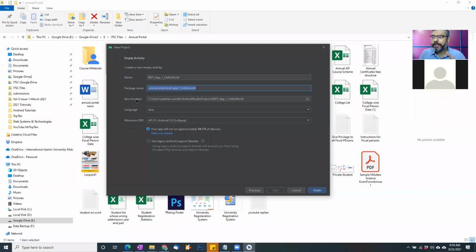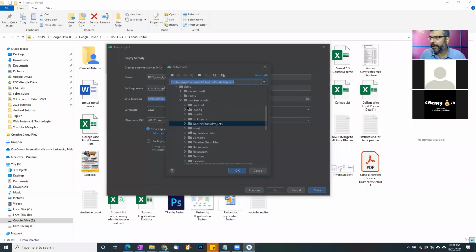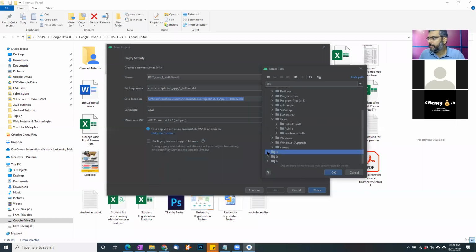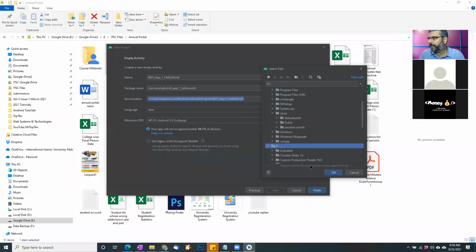Don't do anything. Save your location. Where do you want to save your project? That's again very important, where your project needs to be installed. In my case, I will say, okay, go inside the D drive. And inside D drive, let me create a folder.